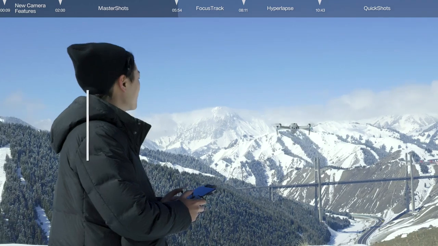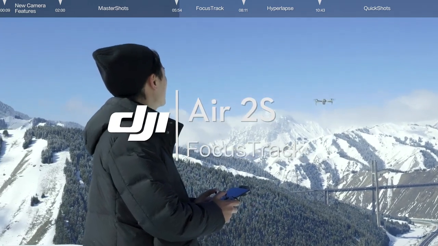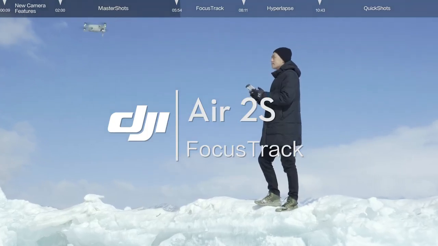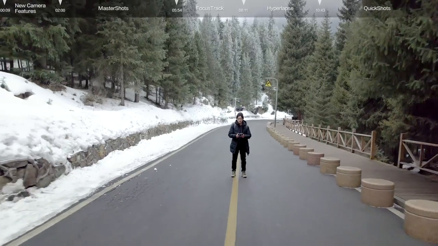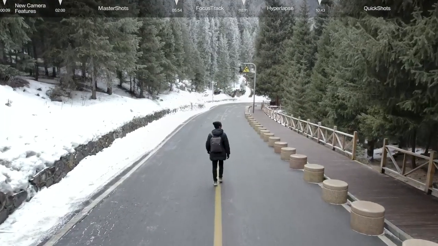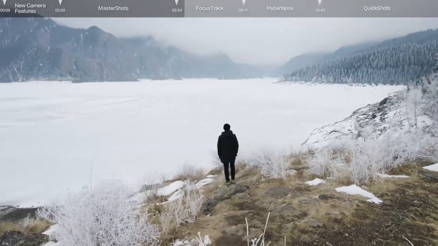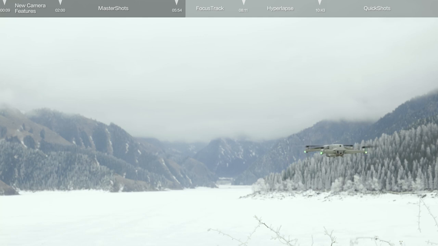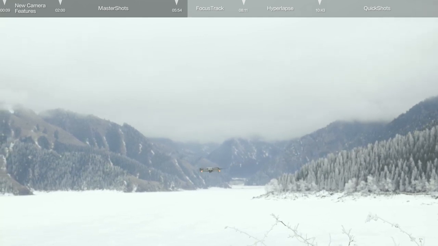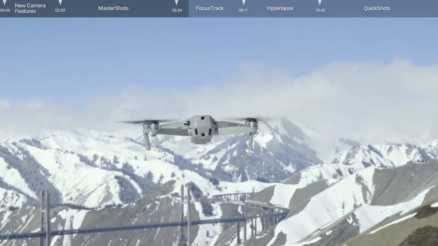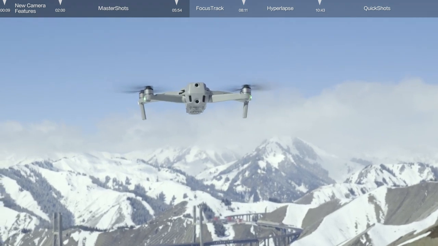Focus Track is an incredible intelligent mode that allows you to fully unleash your creativity with DJI Air 2S. In this video, we'll explain how to use Spotlight, Active Track, Point of Interest. Before enabling Focus Track, make sure your flying environment is clear and free of obstacles. After takeoff, hover the aircraft at the altitude you want to record at.